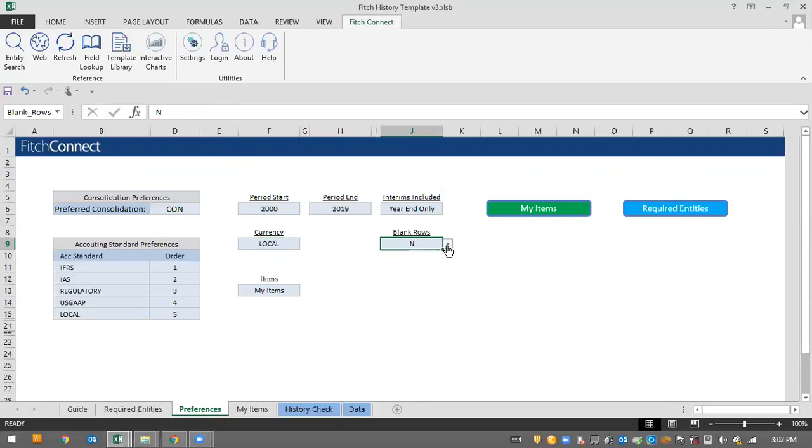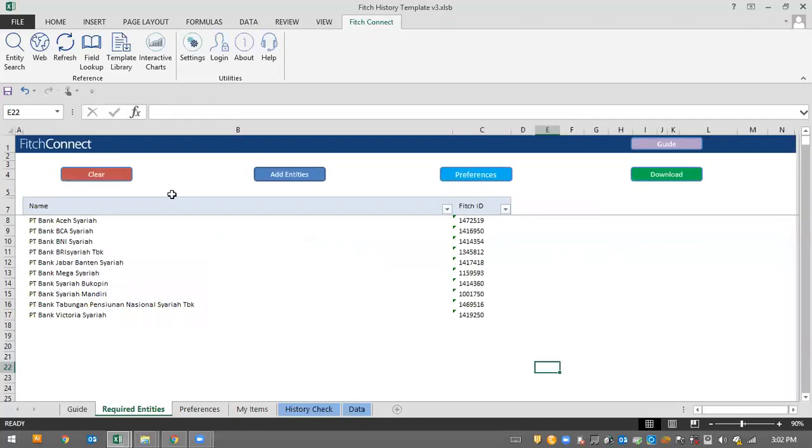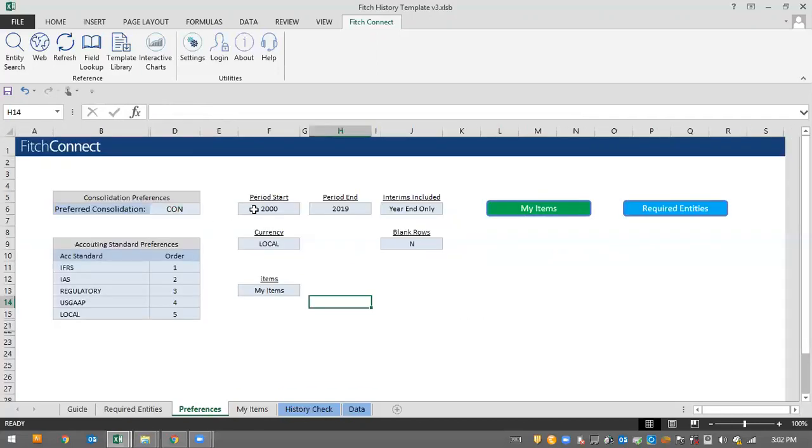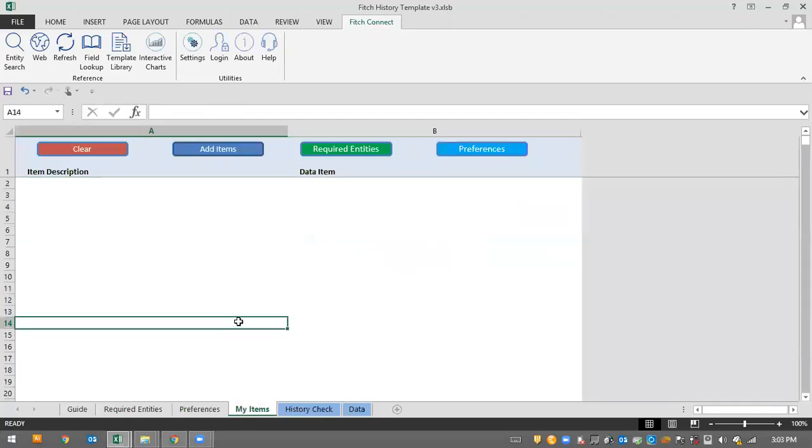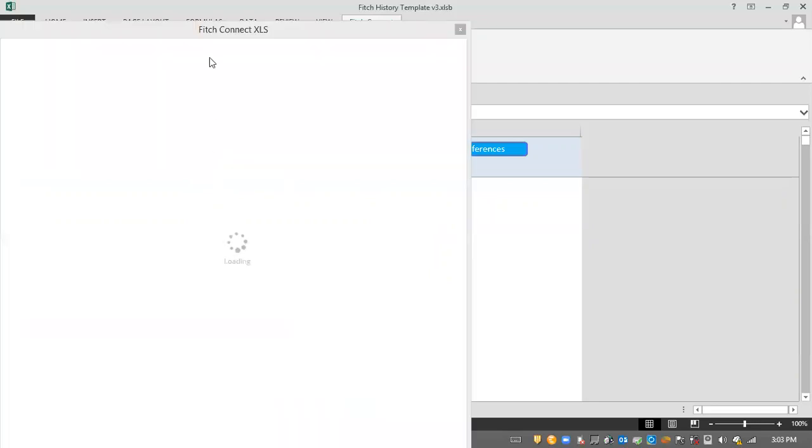This is where, if the data is not available for the banks, you can choose whether to populate or not to populate the data. My items are the variables that you have selected. I choose my items. So now you have your banks, your period, and your currency. You go to the next step to choose your variables, for example total assets, ROE, liquidity, NPL, and the rest. How to edit, how to select? Just click on add item.